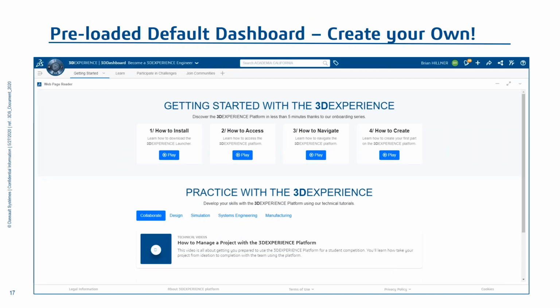Now, we're not just going to give you the platform and then say good luck. No, that's not what we do. We want to help you out. So when you purchase the platform, you have a preloaded default dashboard that comes up right away as soon as you log into the platform for the first time. On this default dashboard, we have a few tabs to help you get started, minimize any learning curve.